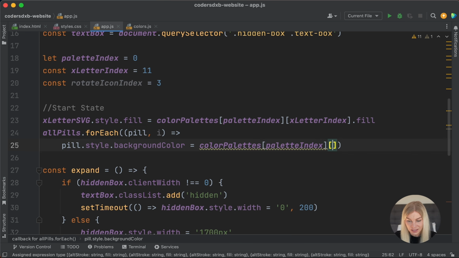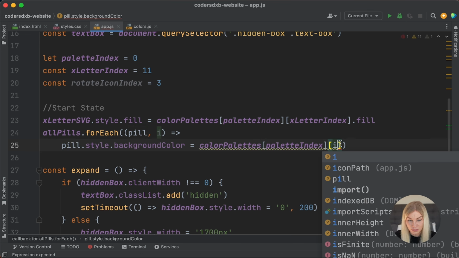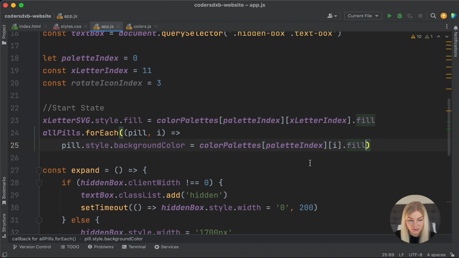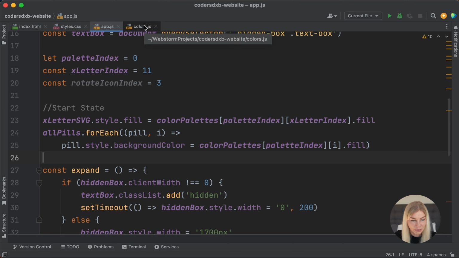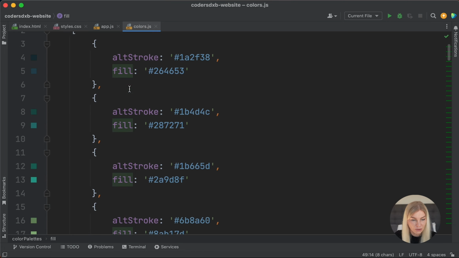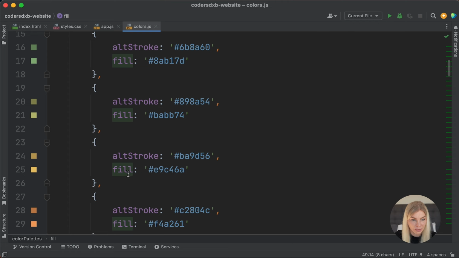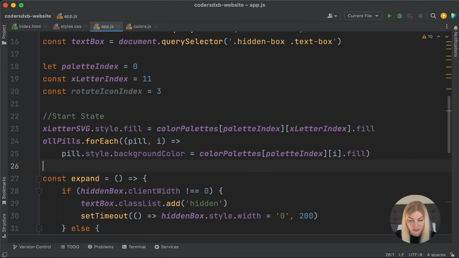And this time as the second one, I'm just going to pass through an i, as we're going to loop through all of the items in our palette index array, the first one. And once again, I'm going to get the fill from that item. So we're literally just looping over this whole thing and getting the fill and applying each one to the pills. So that's all I've done.